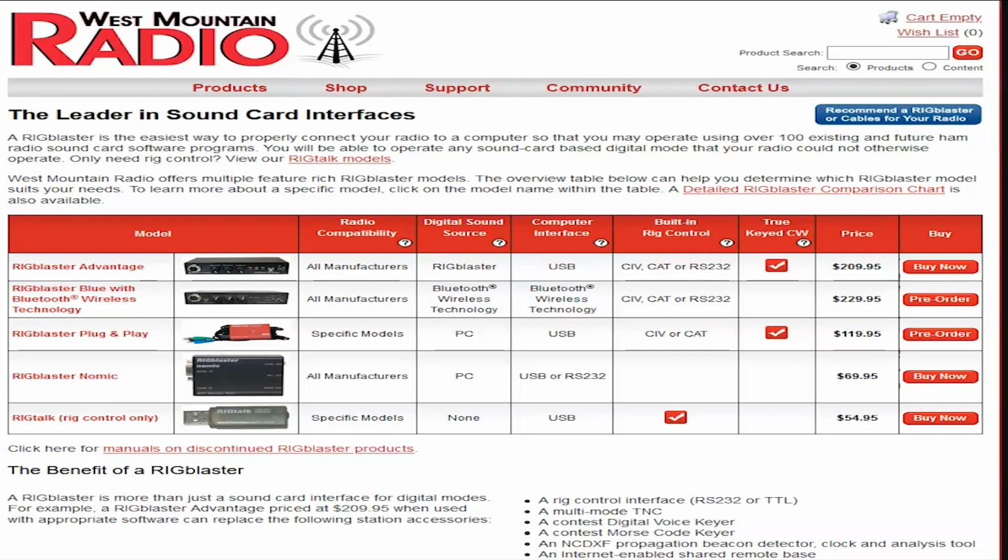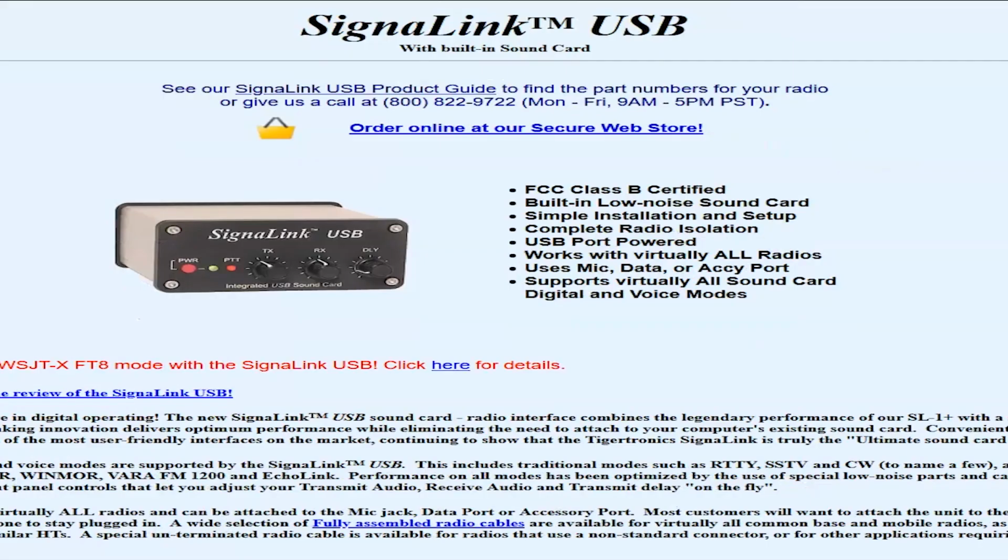So this is one scenario from West Mountain Radio. SignaLink from Tigertronics is another very popular and common one. Again, every one of them has their own claim to fame, but they do the same thing. They adjust and modify and handle your connection from your computer to your radio for the audio levels, transmit and receive, and stuff like that. Because you have to have a way for the computer to key up the radio and pass the audio without overdriving the radio.